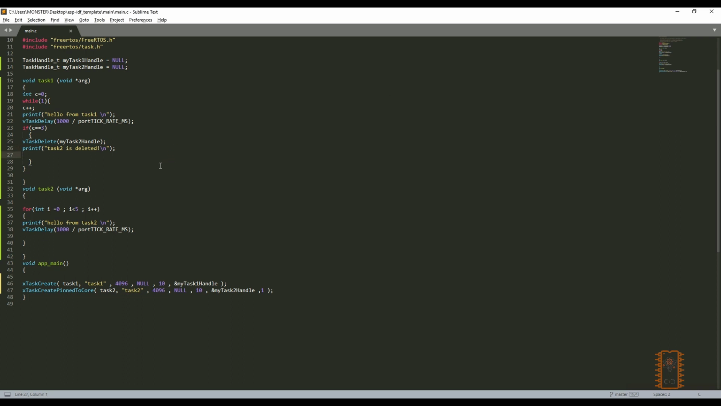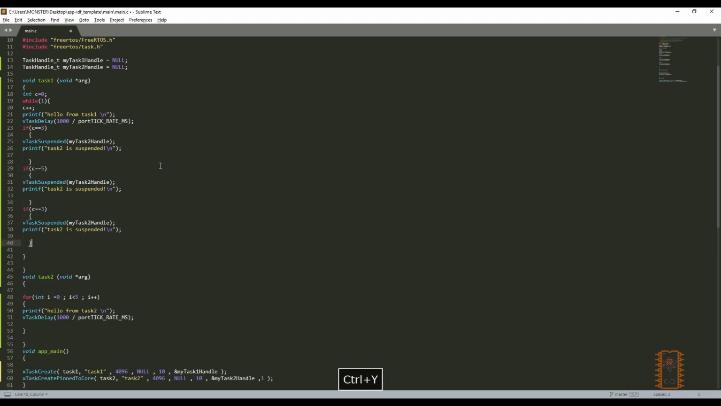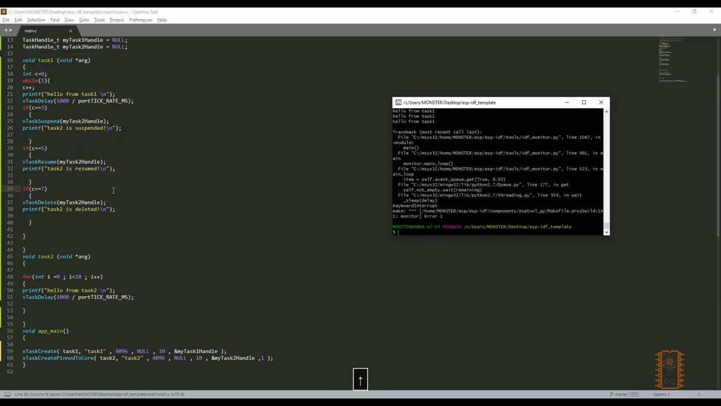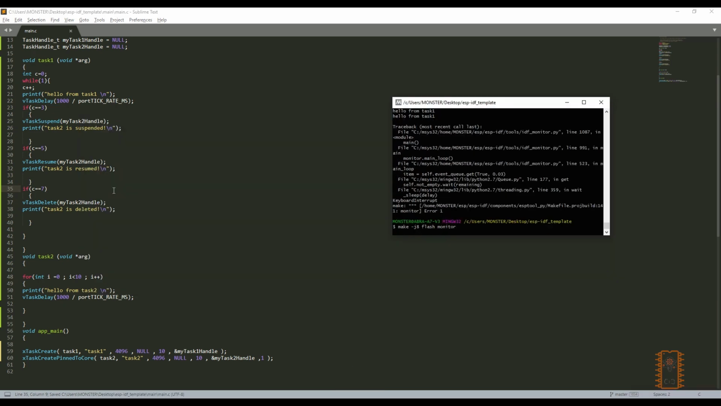Let's use the suspend and resume functions. I'll play with the numbers a little bit. I have increased the limit of task 2 to 10, and on task 1, task 2 will be suspended after 3 seconds. After 2 seconds, it will be resumed, and after 2 more seconds, it will be deleted. Let's flash it again.